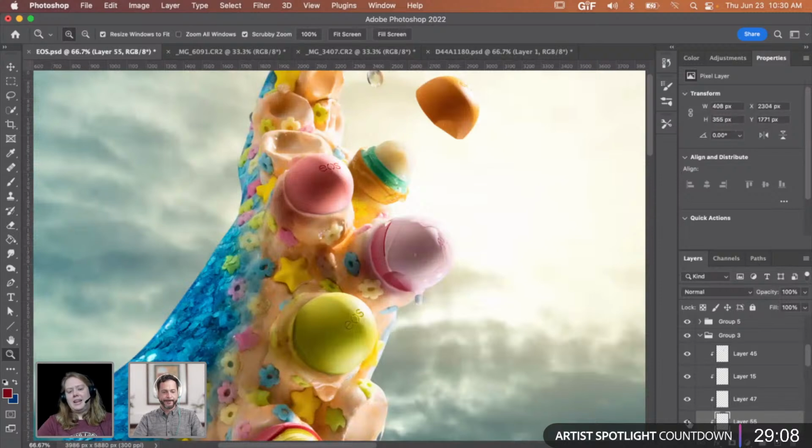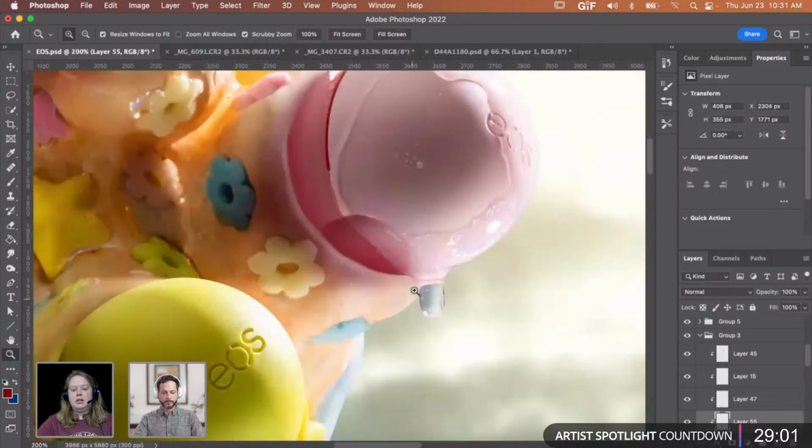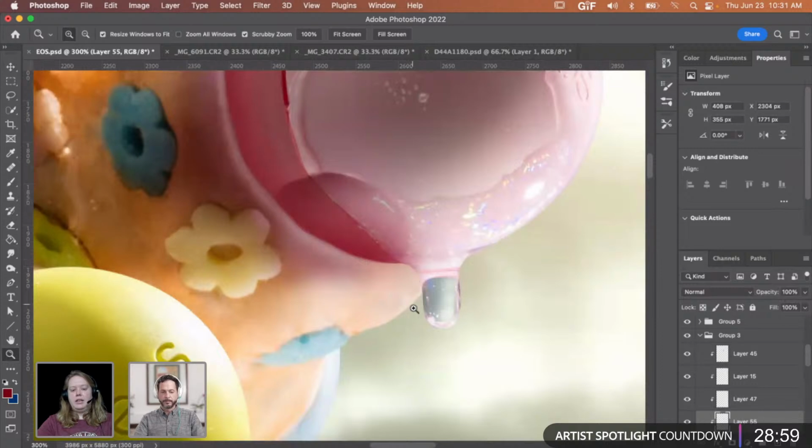Yeah, because that light, and then I need to adjust the shadow on the tentacle because I don't think the light would be going very much past right here. It's hitting the drop. I don't think the light would really be bouncing over here very much.